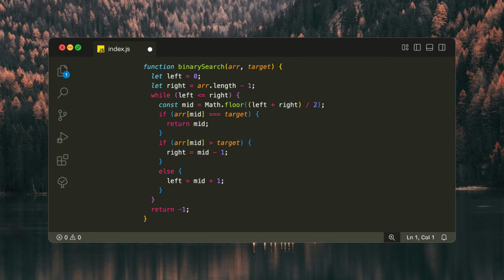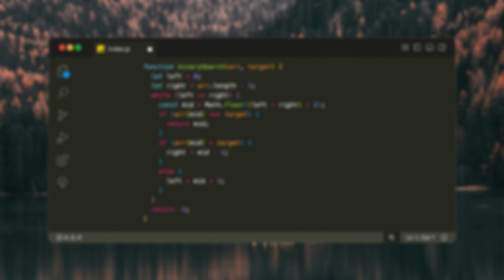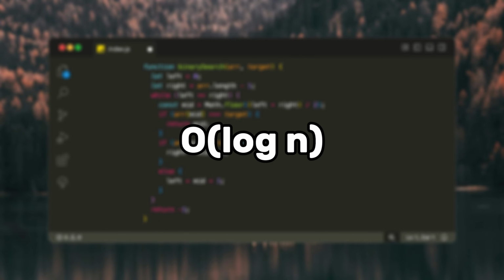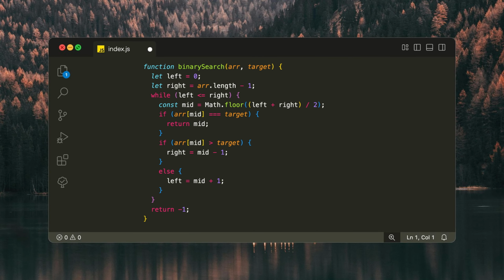Let's talk about performance. Binary search has a time complexity of logarithmic order. That means that even if the array has 1,000,000 elements, it only takes around 20 steps to find something because each step cuts the search range in half. It's much faster than checking every item one by one.